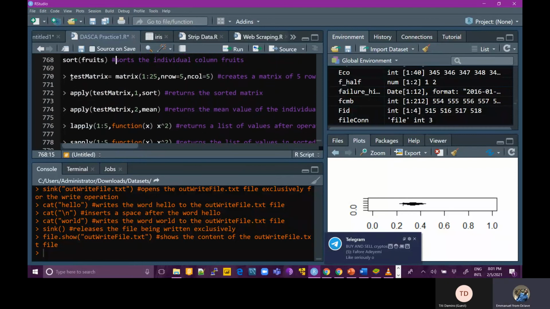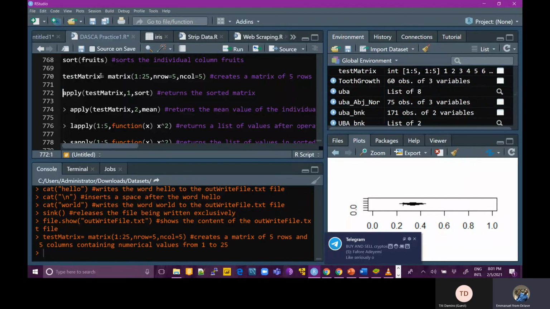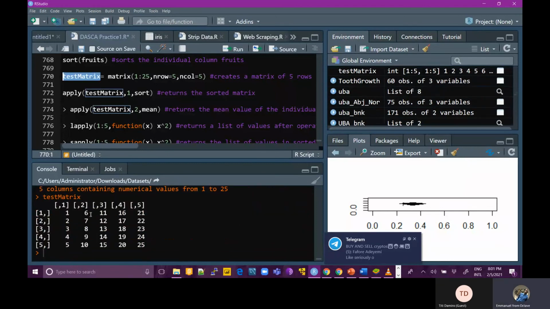Then here we talked about how to create a matrix. Create a matrix 1 to 25, having 5 rows and 5 columns. Then the apply function is going to apply to this matrix on a row level. It is going to sort each record. Let me run test matrix and see what is inside. This is the matrix that is inside: 1 to 5, 6 to 10.